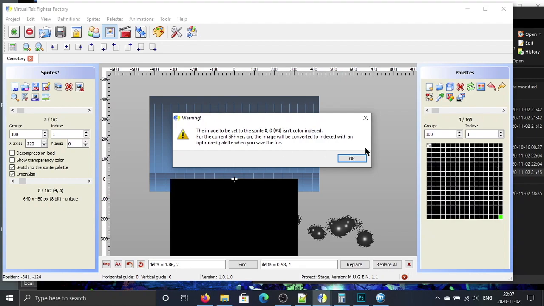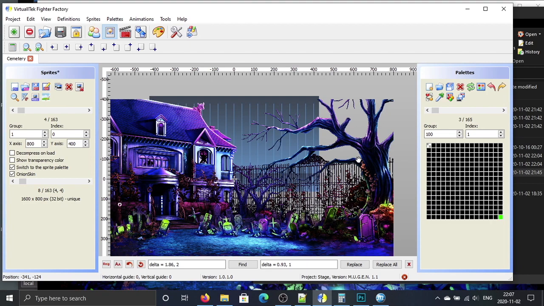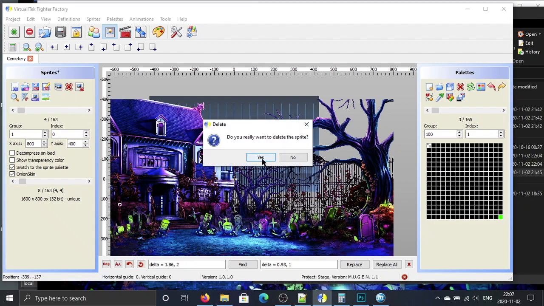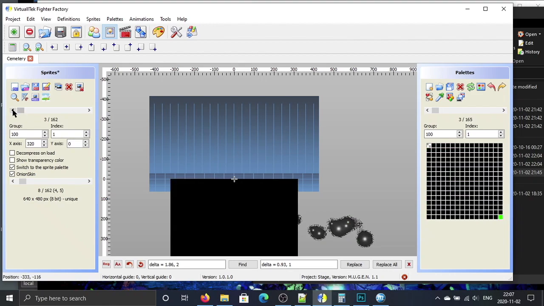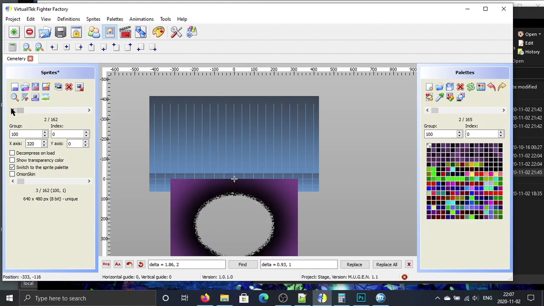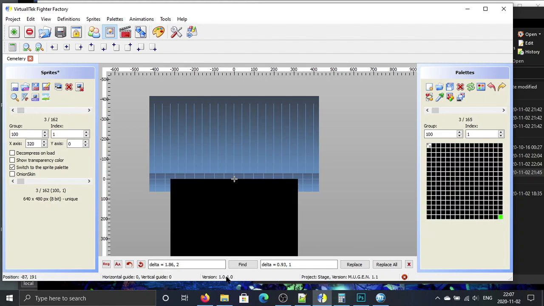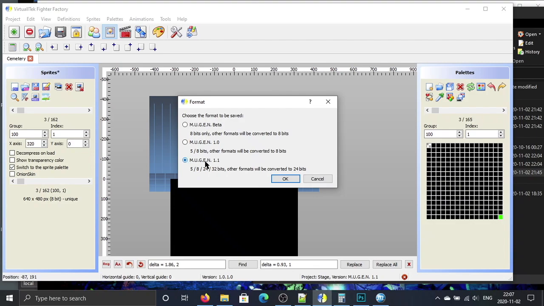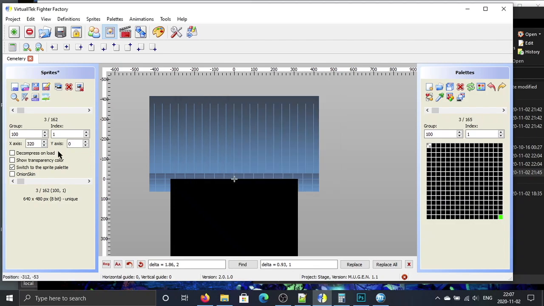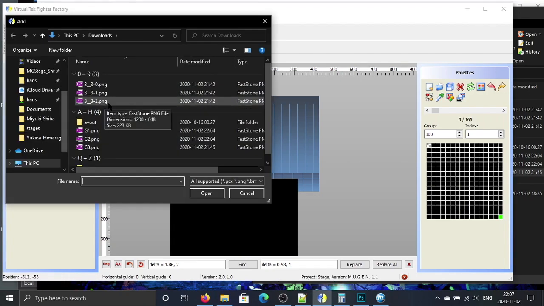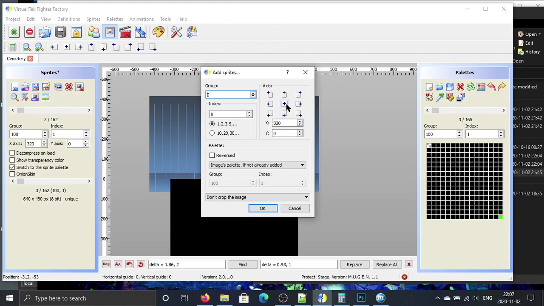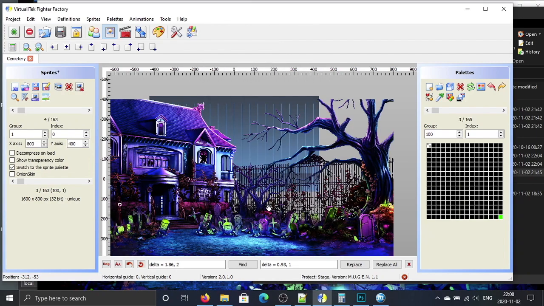Oh, it gave me a warning because the SFF file version is too old. It cannot contain a full colored PNG file. So we are going to delete the cropped version. We are going to upgrade the SFF file version by clicking this version here. So we choose 1.1. After that, it will accept the full color version.